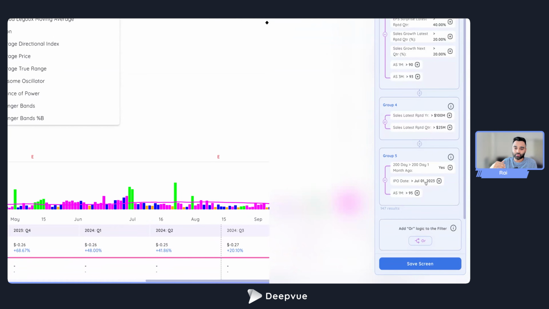And then the last one he's put in here is young stocks. So they have IPO'd recently, over the last year. And they have a 200-day SMA that is higher than the 200 SMA a month ago. What that basically means is these stocks on a 200-day basis are in an uptrend. So that's the last grade.